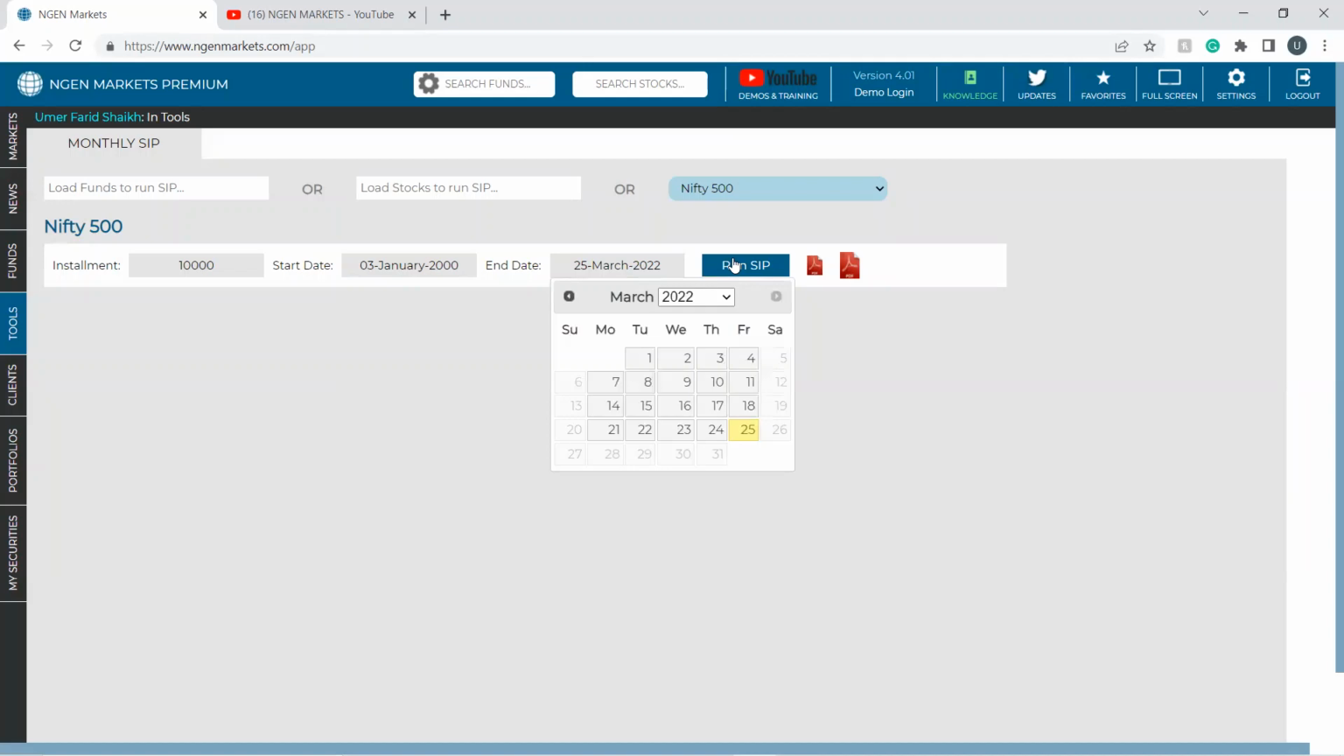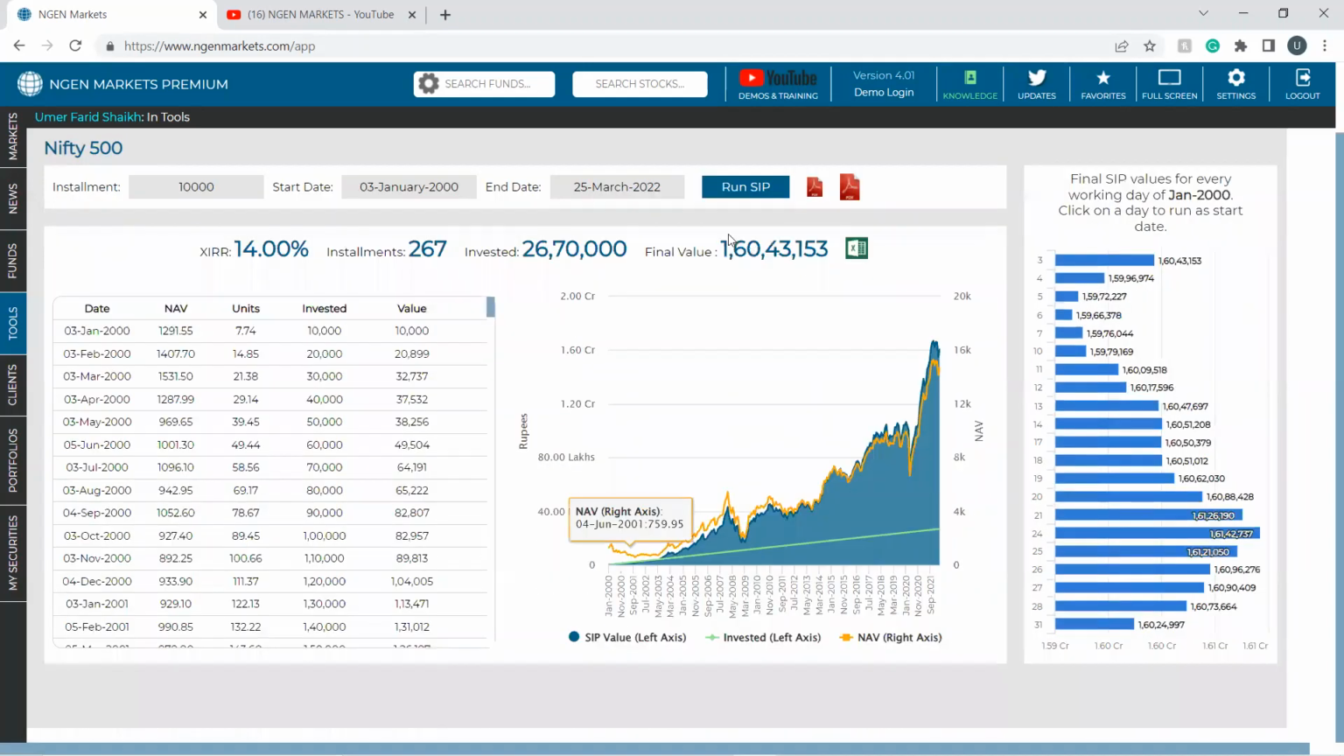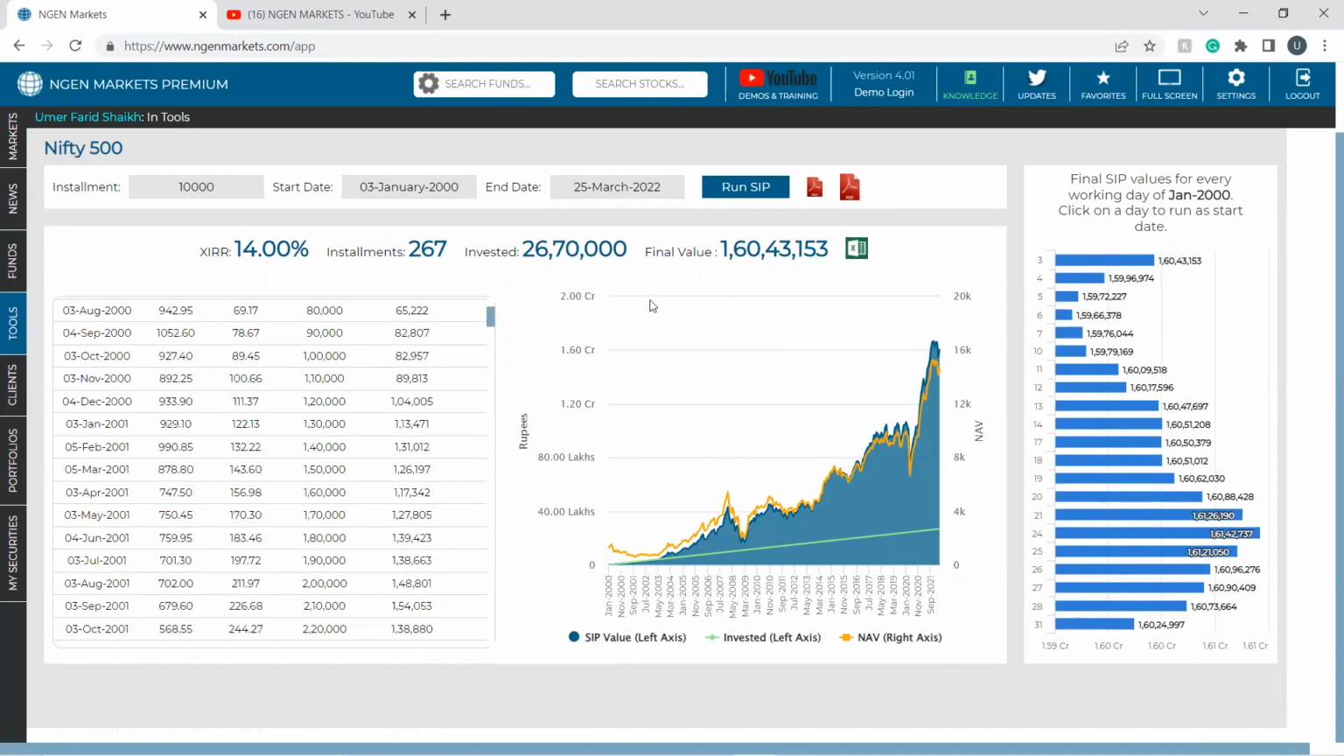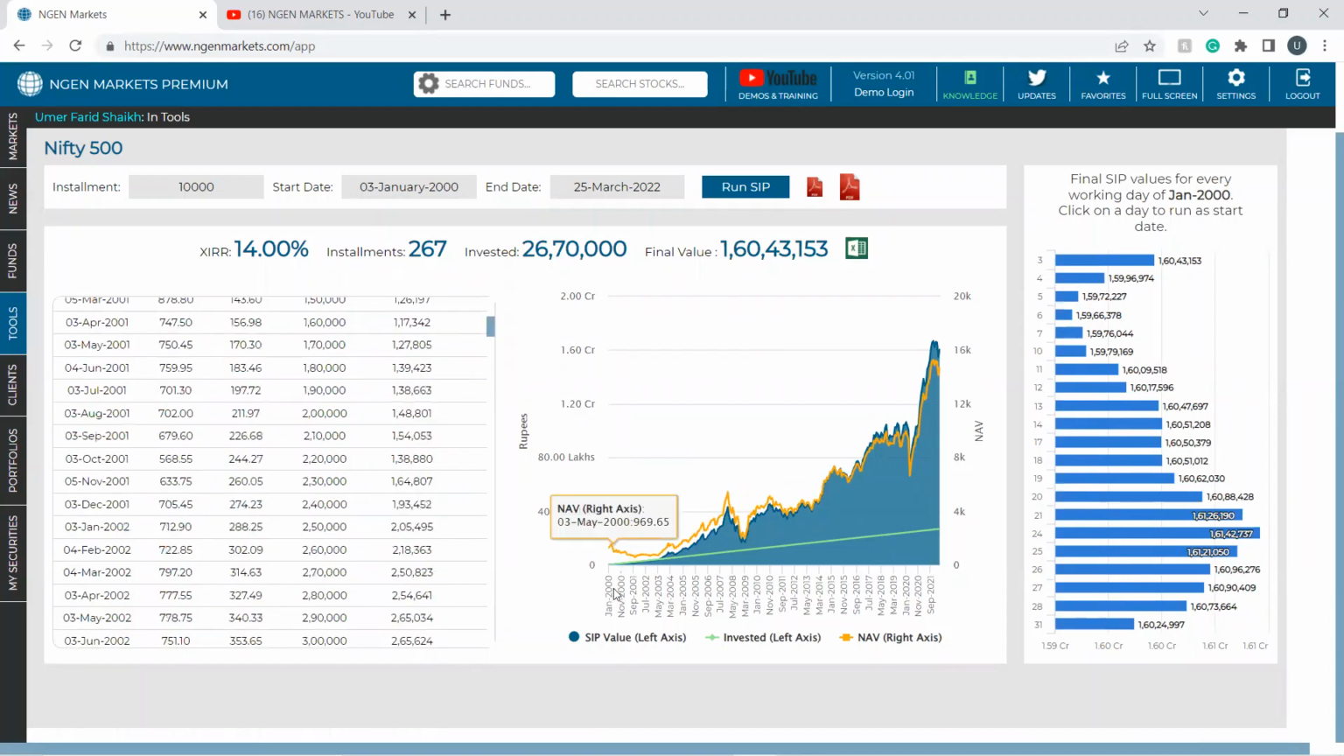Once you run this SIP, you can see the XIRR, the installments, the invested value, and the final value for the same. And the dates, as you can see, we have given a monthly SIP breakdown on the left side. The statistical data is updated here with the units invested and the value. And here we have given the graph, which shows you the SIP value, the invested value, and the NAV value as well.